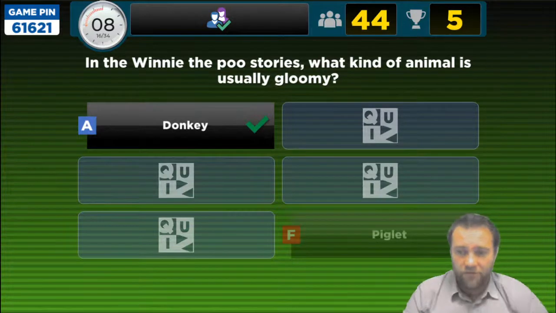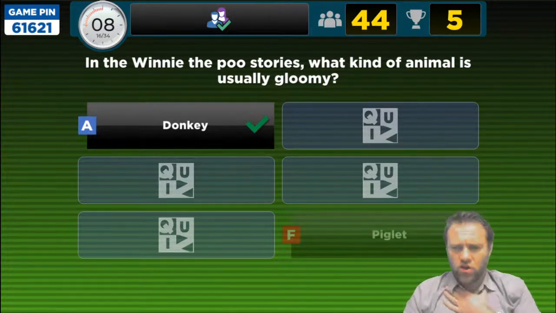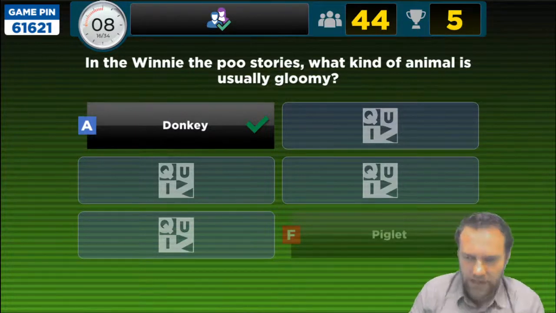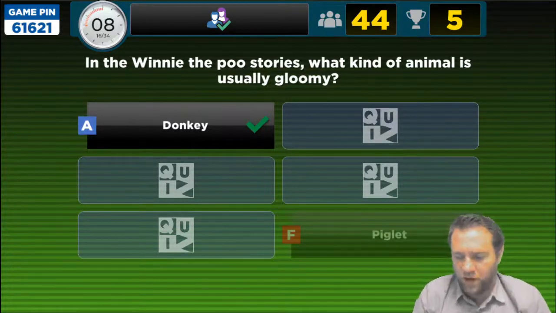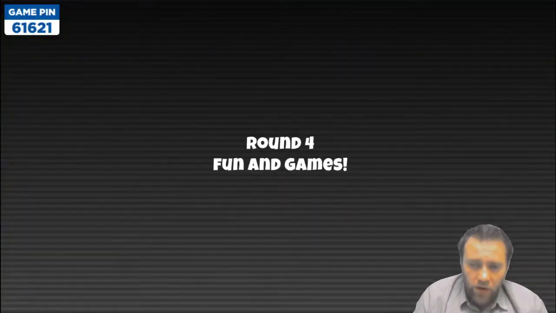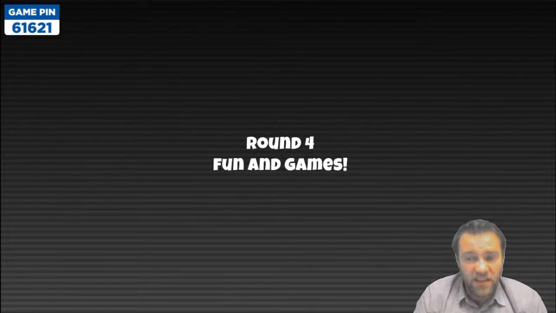before we go after round 4. We normally look at the scores after round 4, but what we'll do is we'll have our break before I read the scores out because I'll need to make some adjustments on that one. Round 4 is nice and easy. It's fun and games, okay? So we play a couple of games and then we have a break. It's as simple as that.